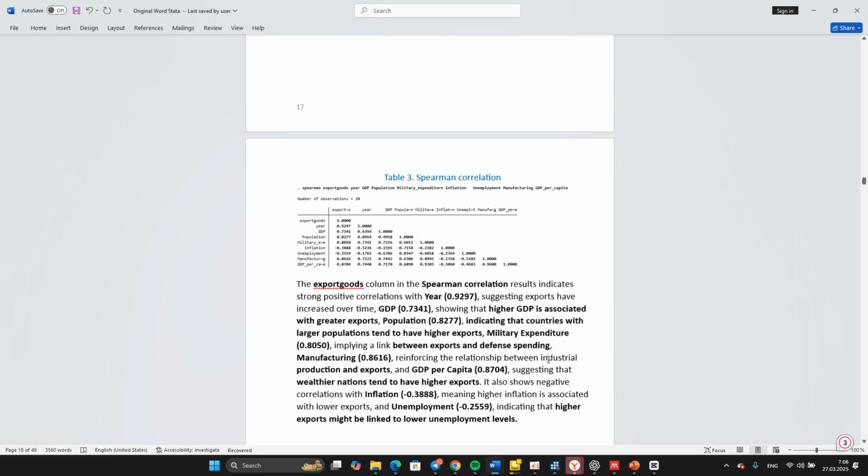Okay. Manufacturing with 86, reinforcing the relationship between industrial production, exports and GDP per capita, suggesting that wealthier nations tend to have higher exports. Okay, export goods has a negative connection with inflation, which means inflation and unemployment either don't have any impact on export goods or have a negative impact.